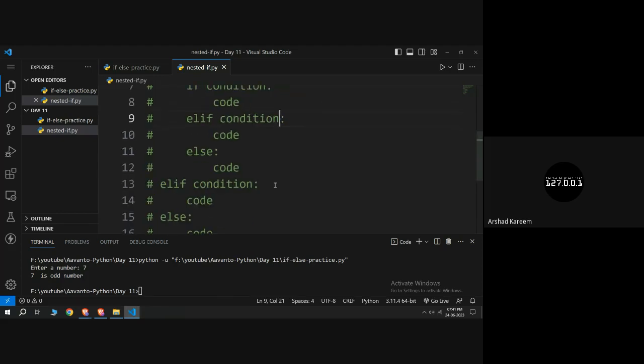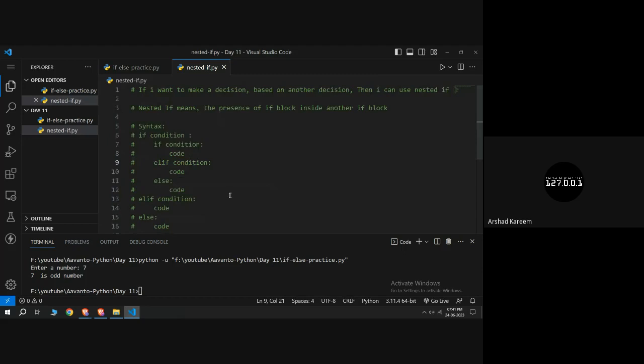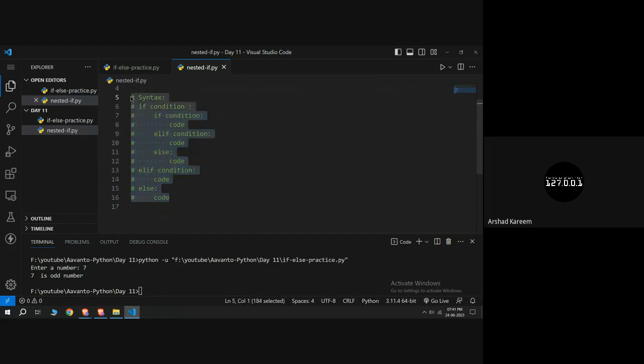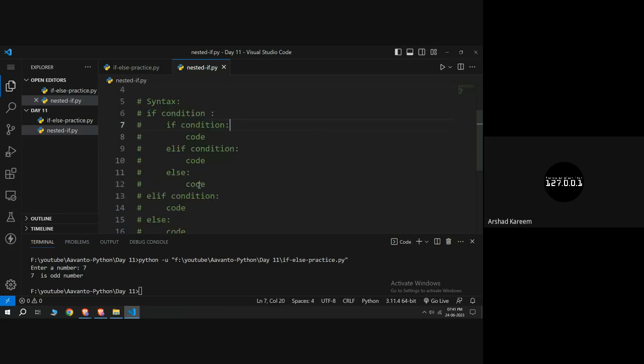Let me zoom out a little bit. I hope you all can see now. So this is the syntax of nested if in Python. You need to make sure that you are giving a colon after the condition and also four extra indentation spaces for this nested if block. That's the thing which you should remember.